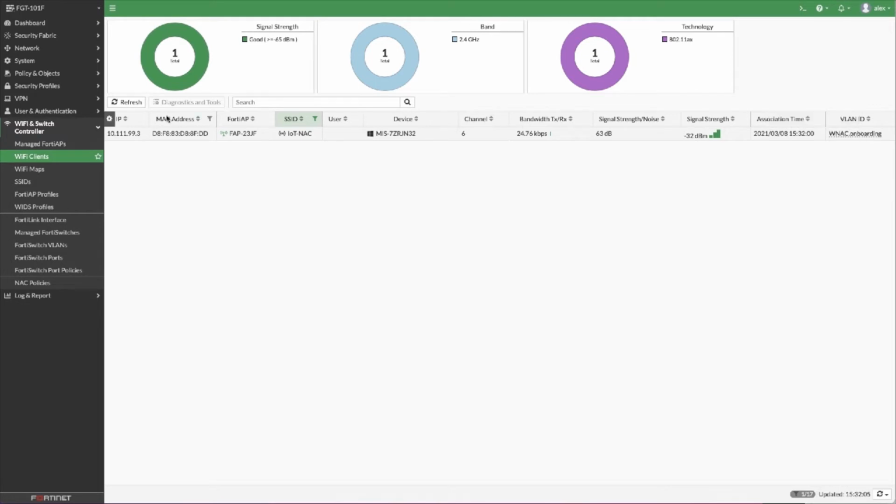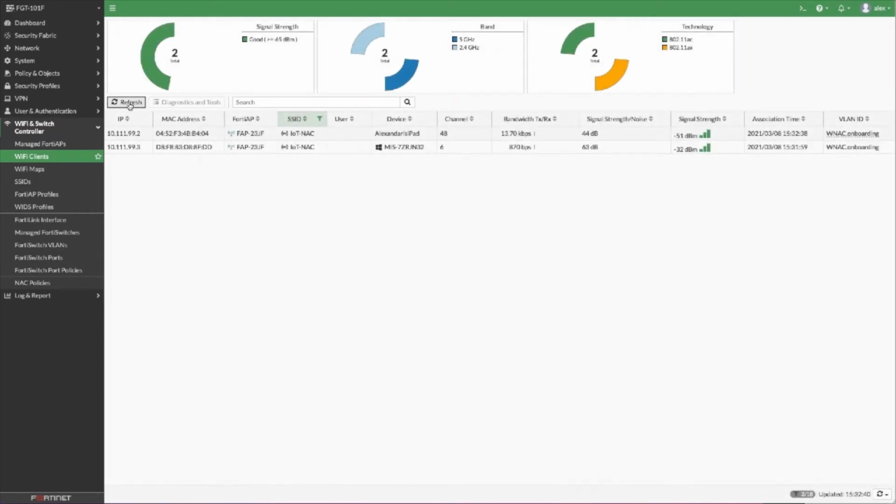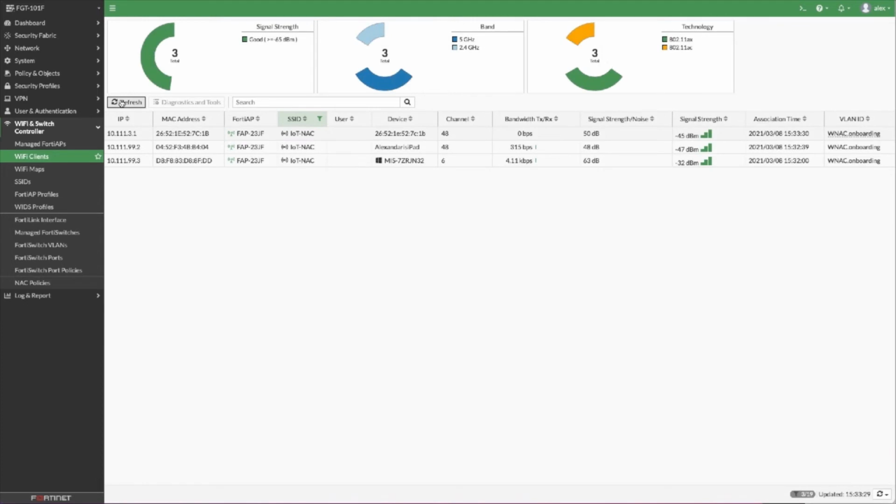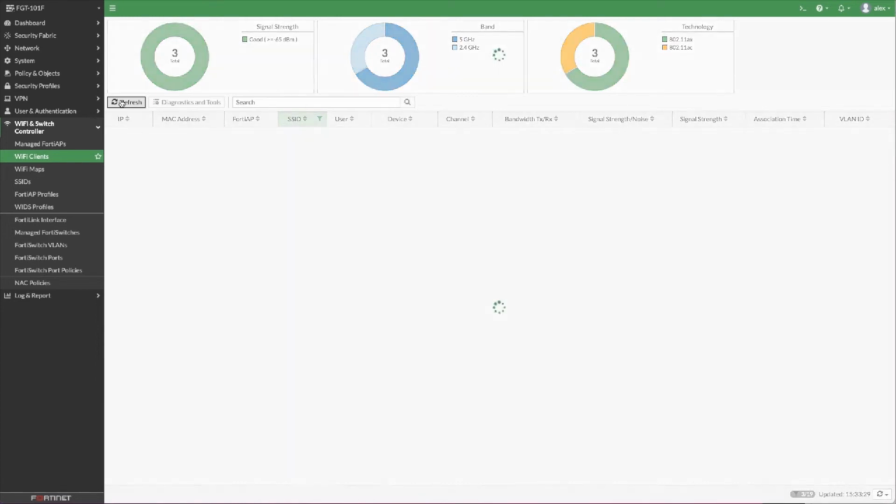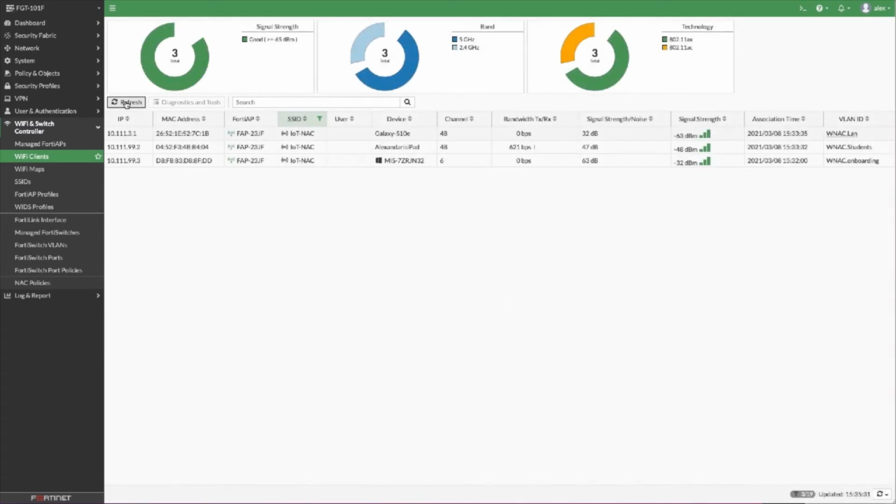We'll then connect one student iPad followed by two Android devices. Again, the station would start with the onboarding VLAN, and once analyzed by the device detection engine, would be categorized and allocated to their corresponding VLAN. In order to ensure network connectivity, as the DHCP scope is different in each VLAN, the stations would be disconnected from the SSID, wnac.lan for staff, and wnac.students for students. Once reconnected, they would be placed in their corresponding VLAN.